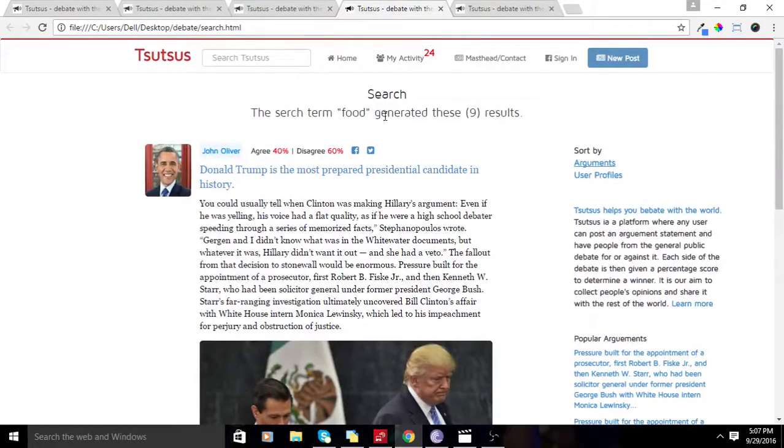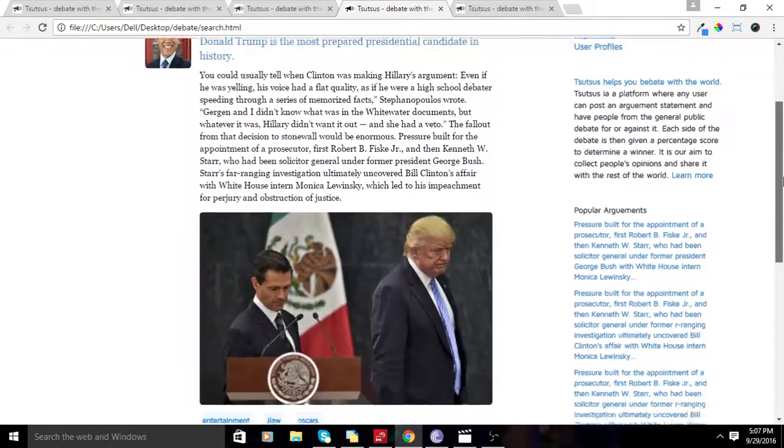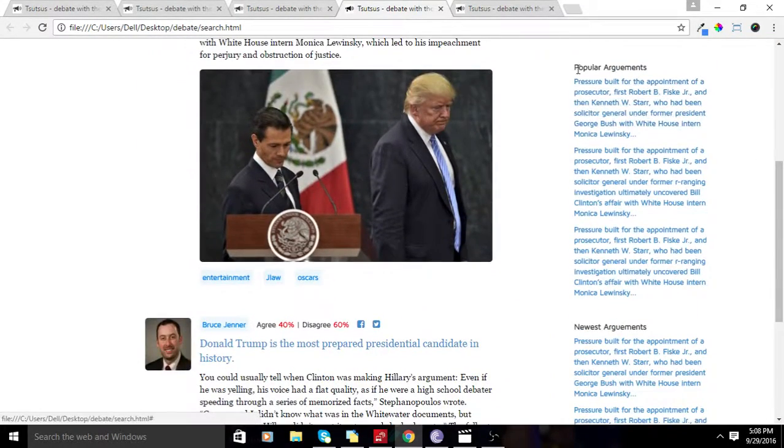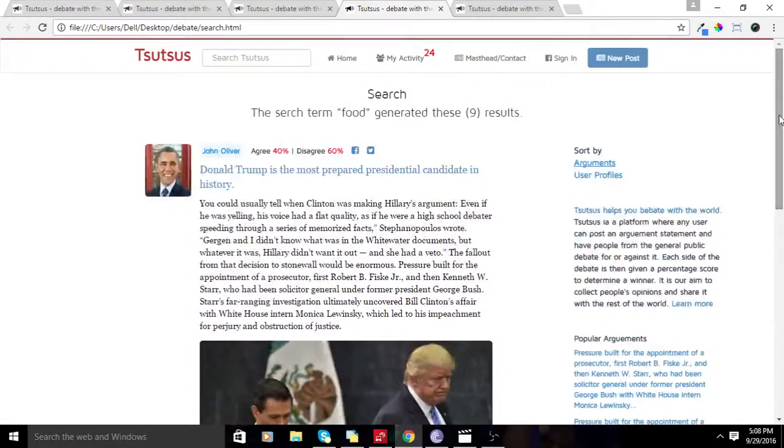So this is the search term. If nothing shows up, it'll say the search term blah blah blah generated 0 results. Just as simple as that. And same here, we have the text for tsutsus, we have the popular arguments links, the new arguments links, we have all that, just like on every single page.